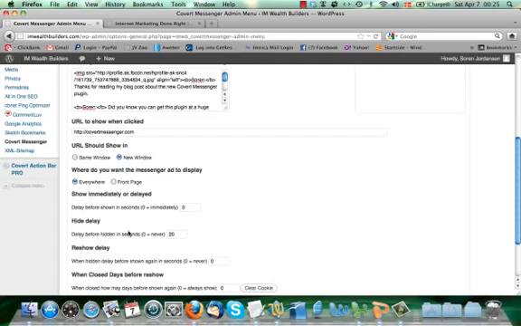Now, reshow delay is tied to this one. When it's been hidden, when it's gone away, if I have it set to 0 here, 0 means it won't pop up again. If I set this to 5 seconds, for example, the ad will immediately pop up, then go away after 20 seconds, then reshow after 5 seconds, go away after 20 seconds, and reshow after 5 seconds. So you have full control over all these timers to do exactly what you want. We're just going to leave them at 0 for now.